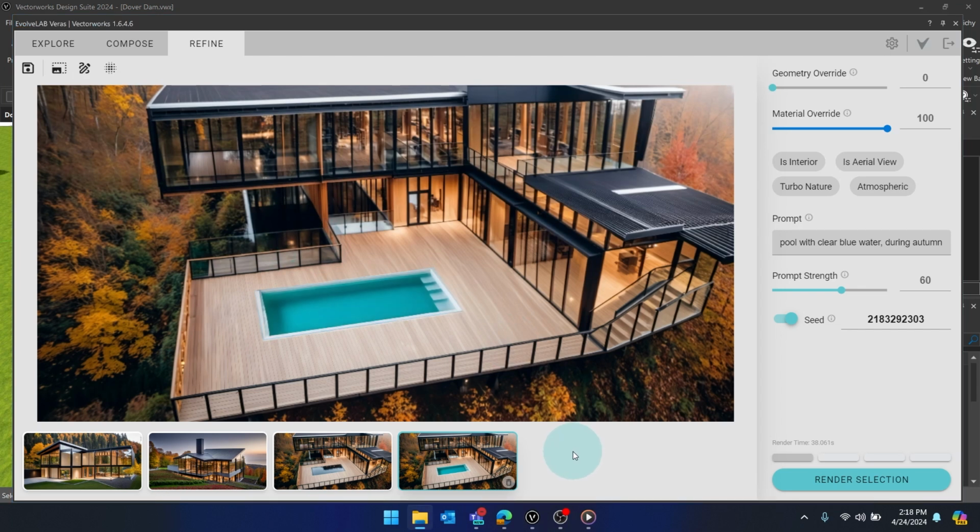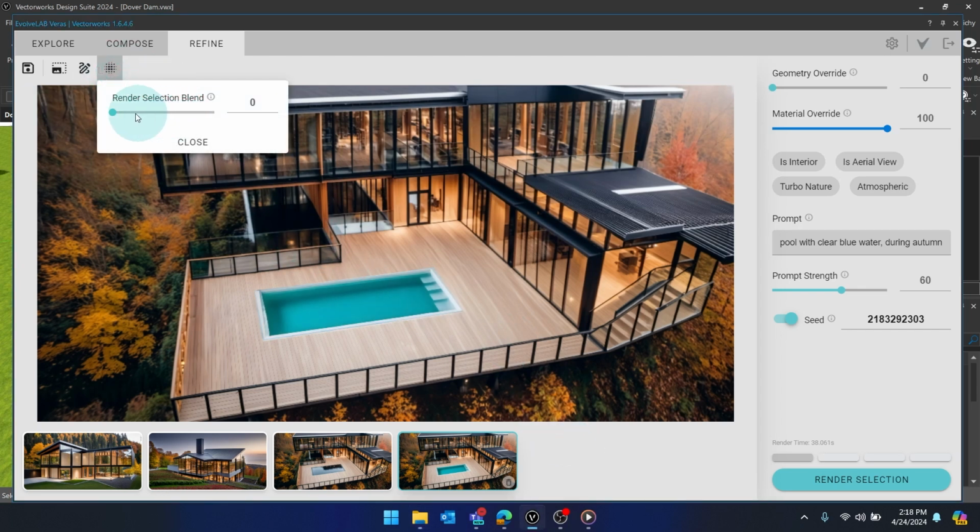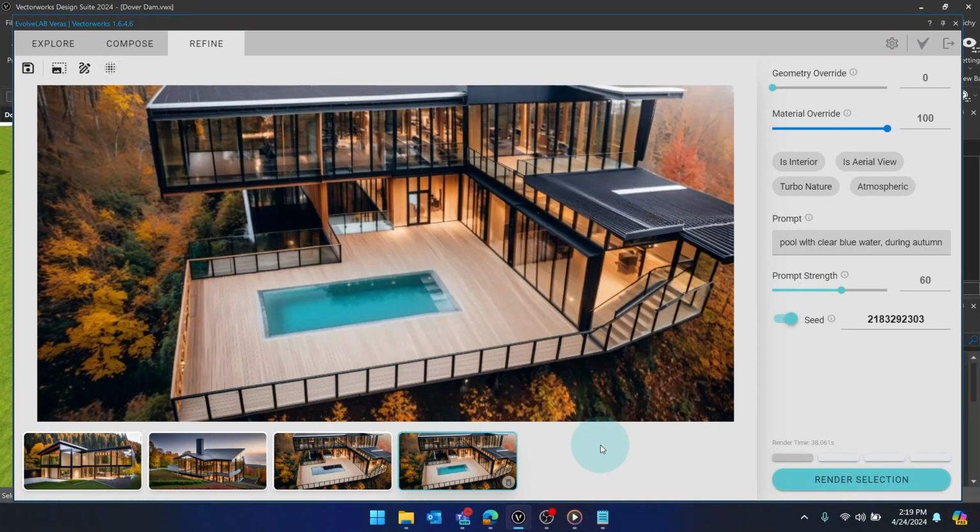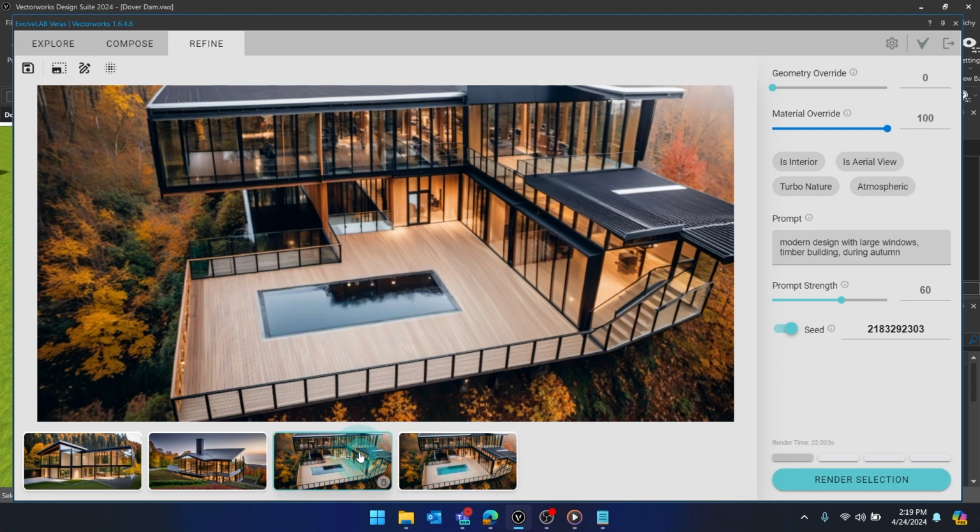The pool looks a bit out of place, but I can correct that by using the render selection blend, and I can blend in the previous rendering so that we get that reflection of the trees. Comparing the two images, you can see that this looks much more like a pool, and we can remove this other rendering.